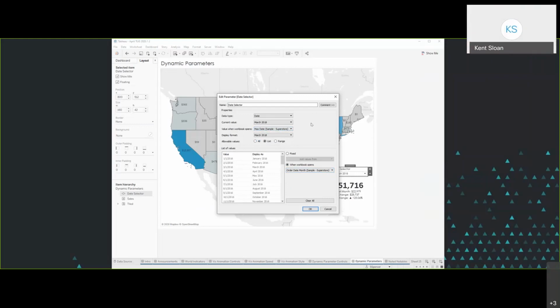Yeah, so Matt called out they thought this looked similar to the animation settings in PowerPoint.